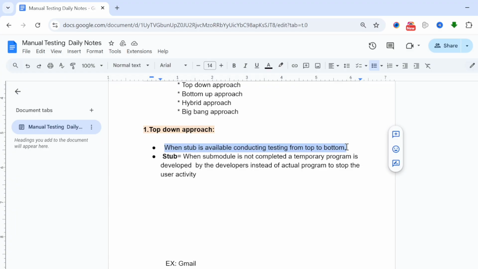Okay, when a stub is available, we conduct testing from top to bottom. What is meant by a stub? Actually, what is a stub? That is a question in your mind, right? See here, stub in real time: when a submodule is not completed, a temporary program is developed by the developers instead of the actual program to stop the user activity.